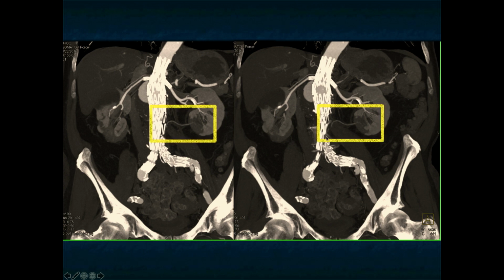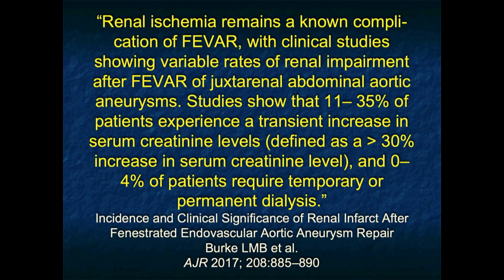You really can't preserve those smaller renal arteries, and the surgeons are willing to sacrifice, particularly the small vessels. In terms of long-term renal function, it really usually is not problematic. There have been several articles that have made this point that it's not uncommon. Up to 1/3 of patients experience a transient increase in creatinine levels in the immediate post-op period, and up to 4% can require temporary dialysis.